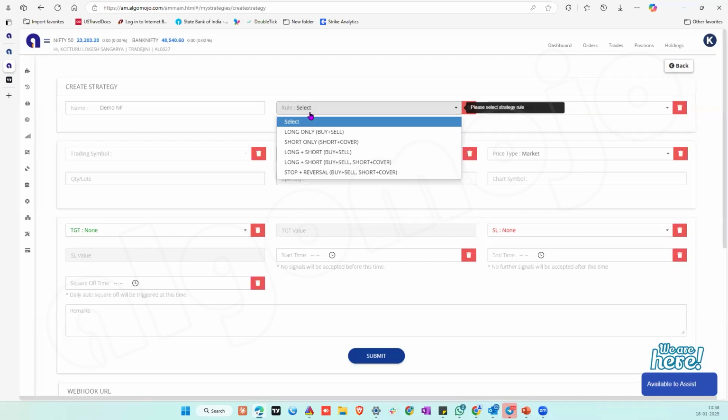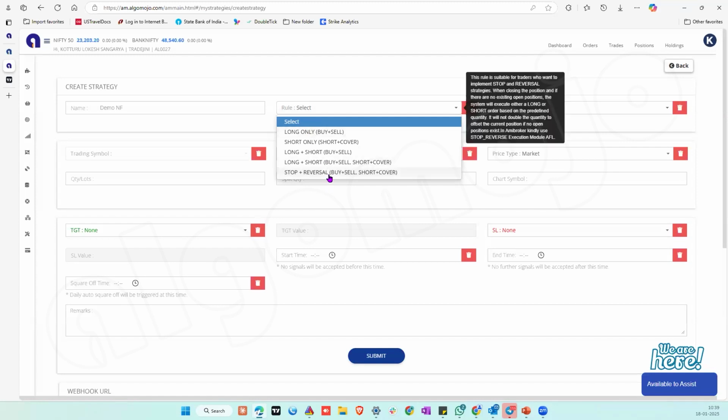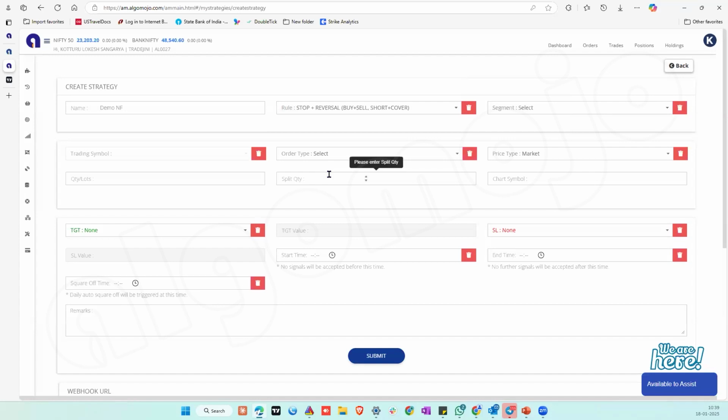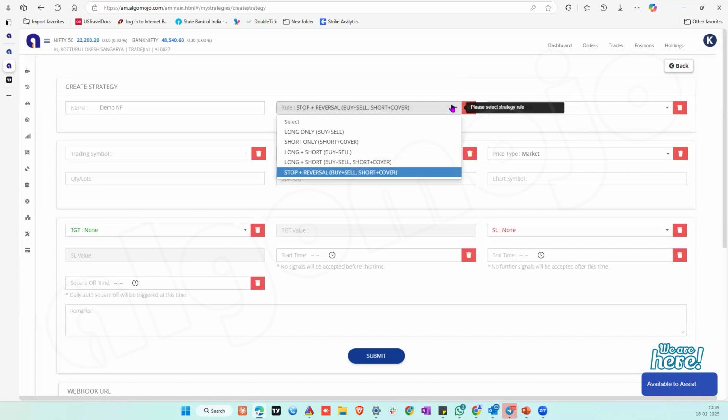The first important step is the rule. For each of the rules, the details of what it does are given in the pop-up which comes in. So for the first example, let me try and take the stop and reversal. I'll tell you each of these rules when we look at a chart in TradingView, and explain all the other rules, how and when they will be relevant.